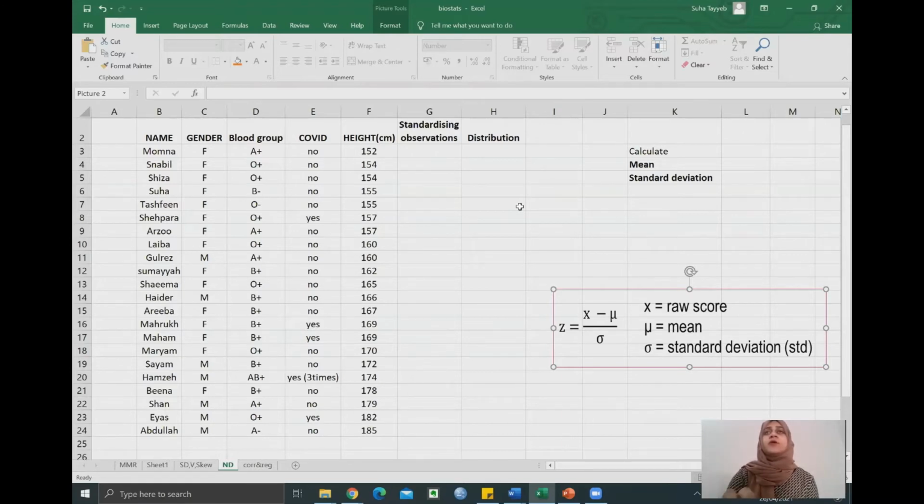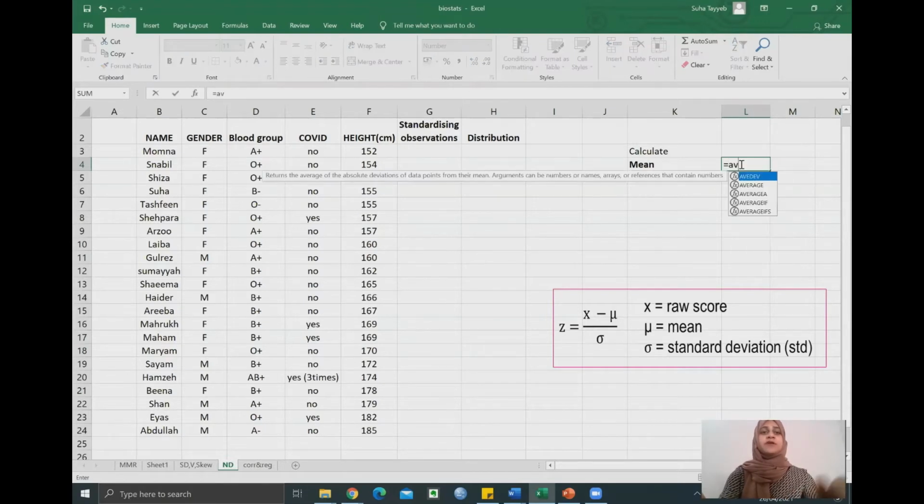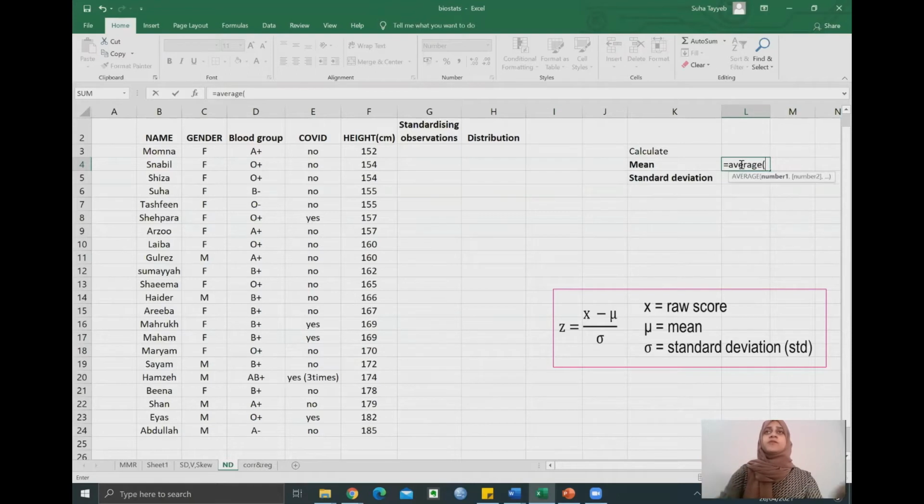So let's start with calculating our mean. To calculate the mean, type in equal to AVERAGE, because mean is the average of a data set, open parenthesis. Select my data range. My data of interest has to do with heights only. So I'm going to select my heights, close my parenthesis, click enter. And my mean is 165.5.